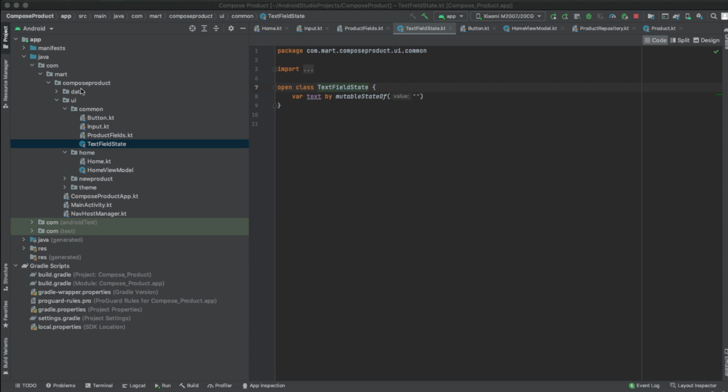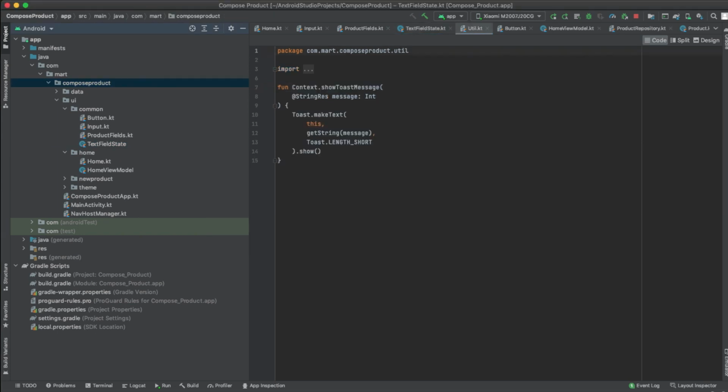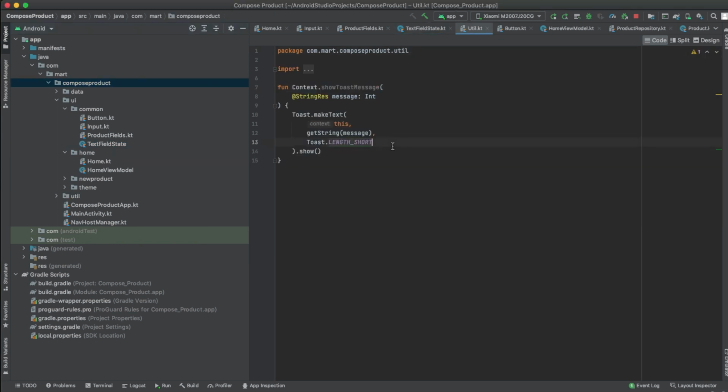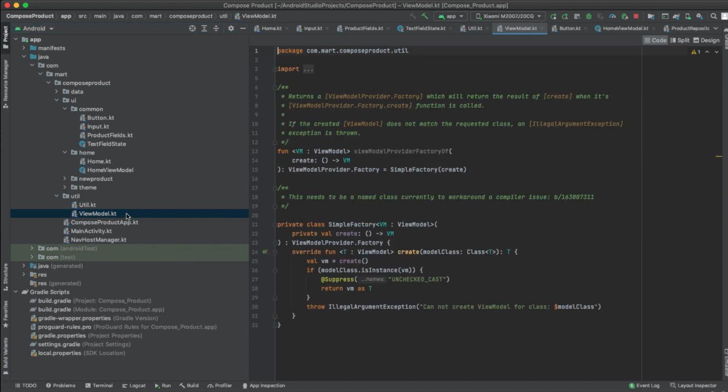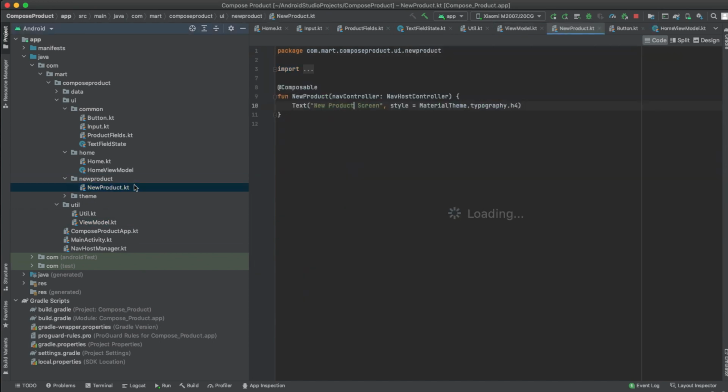Create util and create show toast message function. Also, create simple factory for our view model. This will help us to pass argument in our view model. This factory is from Google. Now, let's update our new product composable.